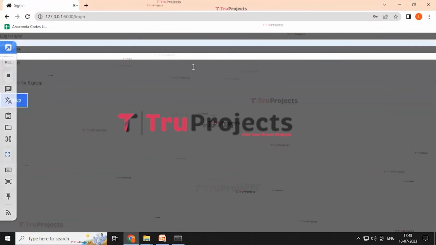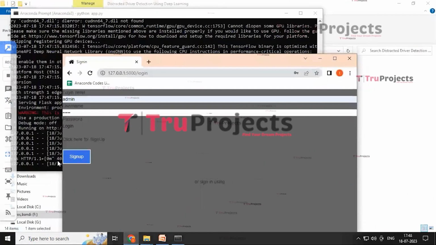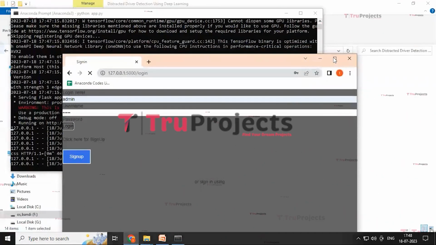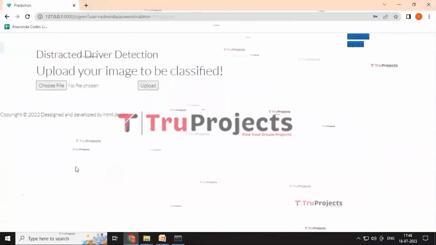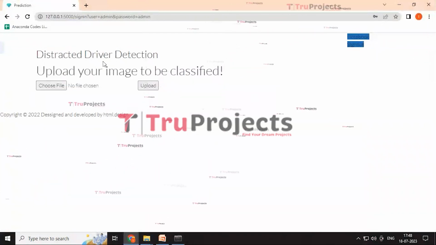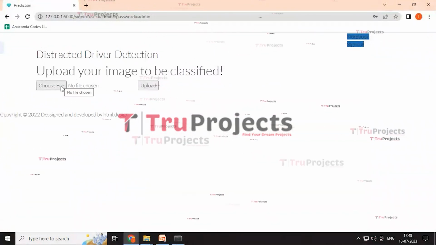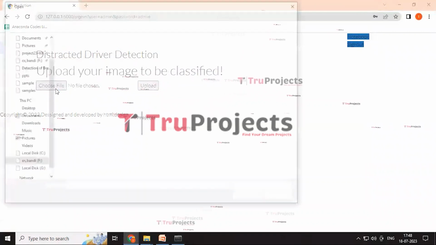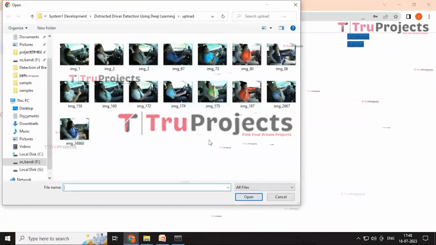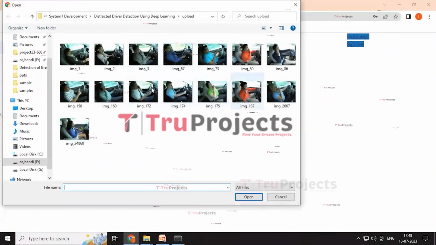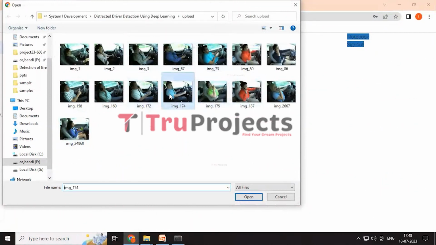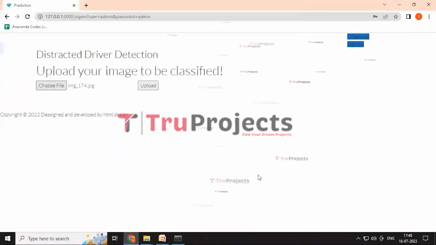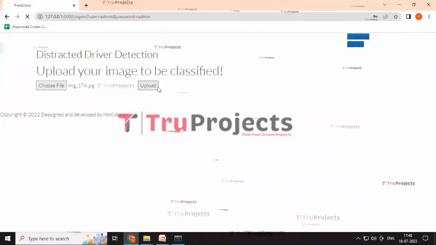And then click on the login button and click on the OK button. Here the page is redirected to this form and then click on the choose file button. By this, it's redirected to this upload folder containing the images that are used for testing, and I'm selecting one image and then click on the open button and then click on the upload button.